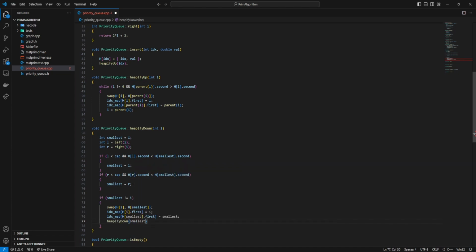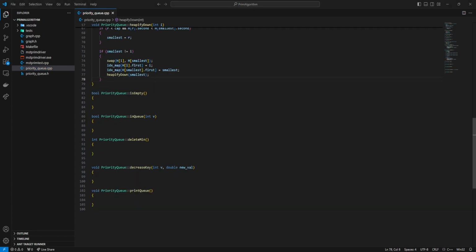Lastly, we call the heapify down function, passing in our smallest variable as the argument to our parameter. For the isEmpty method, we use the cap variable to track how many elements are currently in the priority QE. So if cap is equal to 0, that means we have no elements and our priority QE is empty. So we simply return the result of this comparison.